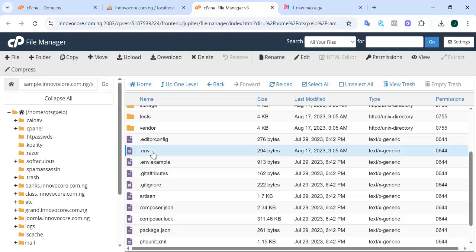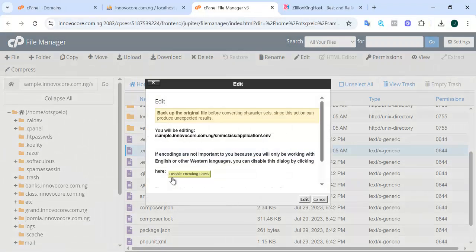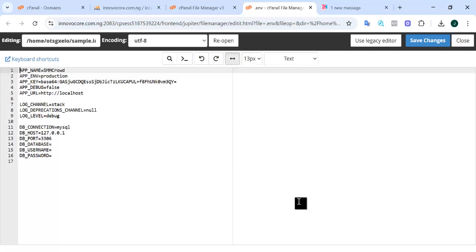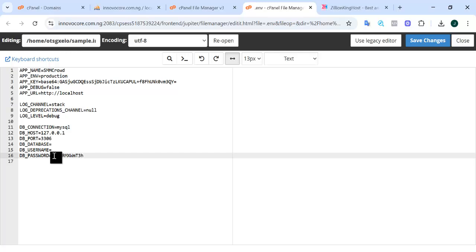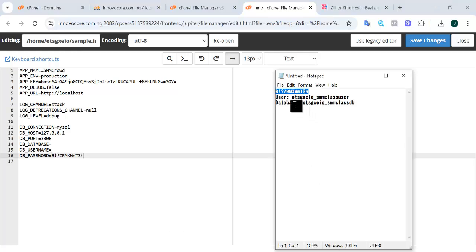You click on it and then you right click and edit. Remember I told you guys to copy down your database information. So over here, you're going to paste your database information. We'll start with our password. Make sure that you did not put any space on that, because if you do, your website will not be running smoothly. You'll be having a 404 error code coming up.